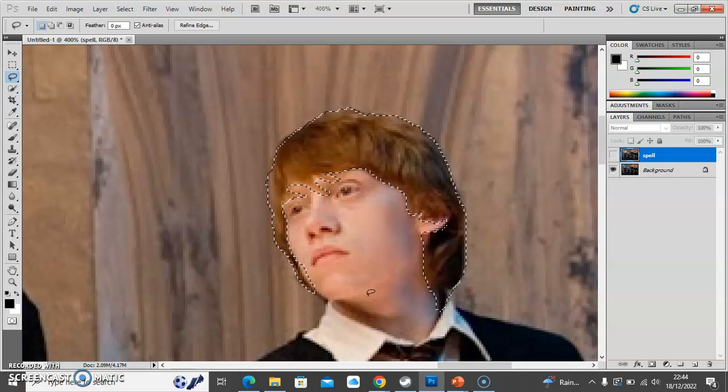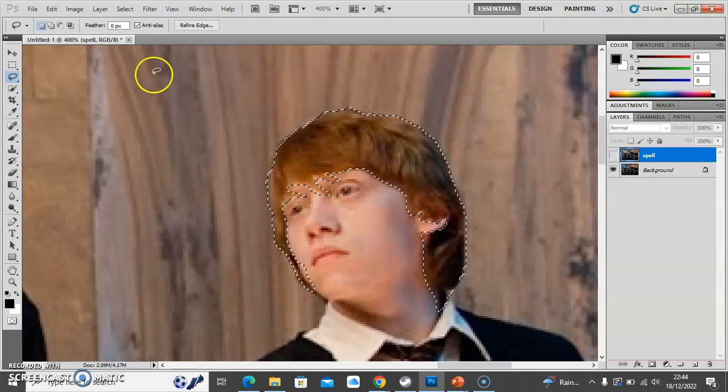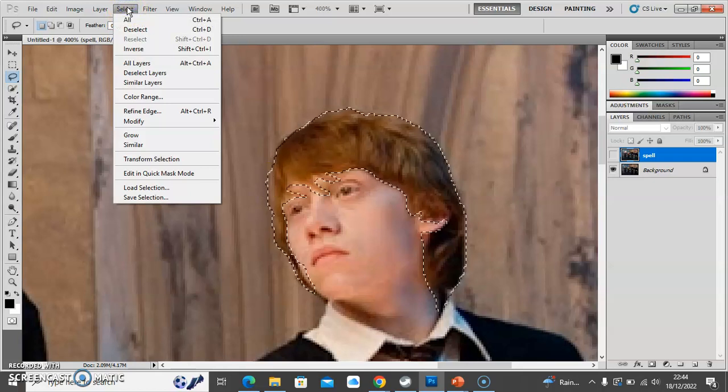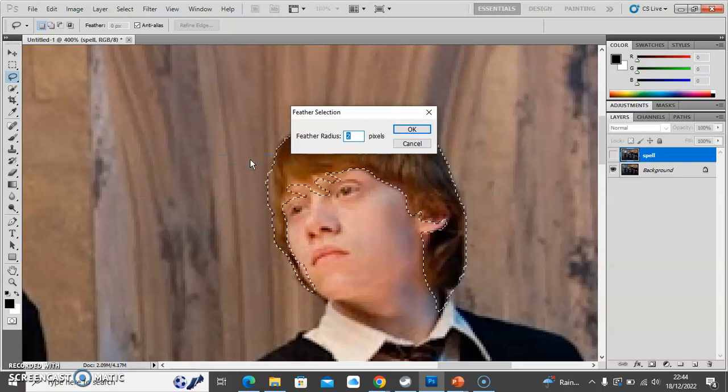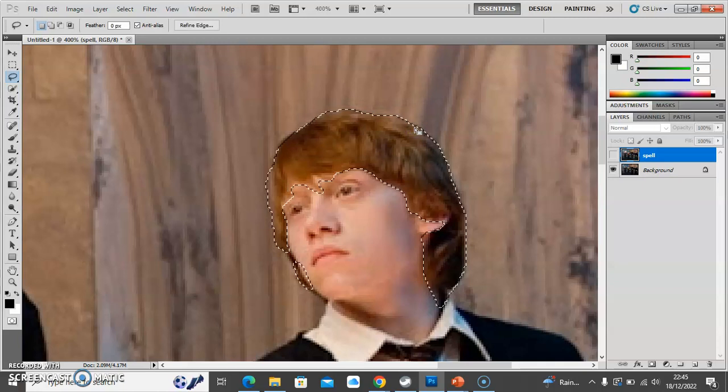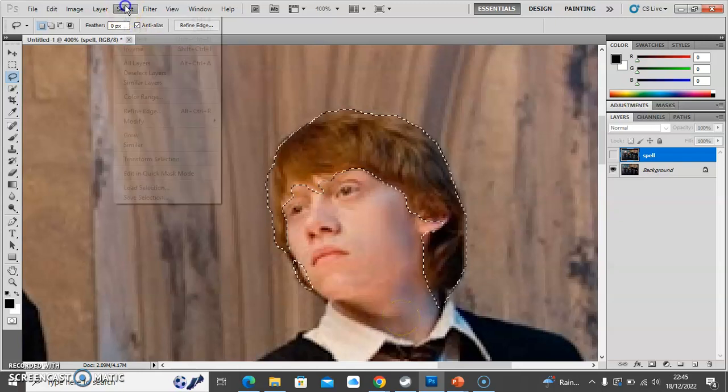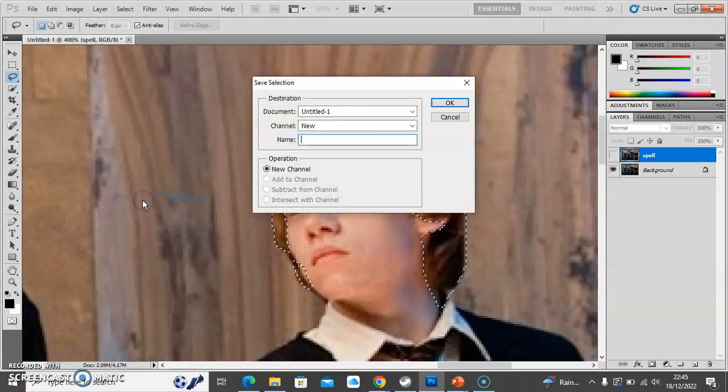Now, what I'm going to do is I'm actually going to go to Select and Modify, and I'm going to feather this. Now what feathering does is it takes the hard edge off of what you've selected and makes it a little bit fuzzier. So I'm going to give it a feather of 2 pixels. And it looks as if it's rounded some bits out there, but they're still selected, just not 100% selected. I'm going to go to Select and Save Selection, and I'm going to call it Ron's hair.